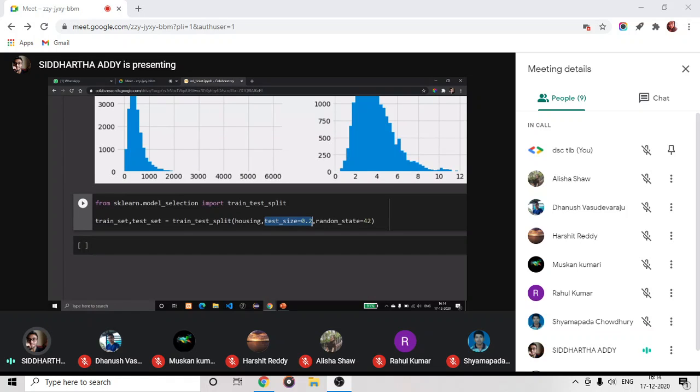So it is dividing the data into a training set and a test set of 80% and 20%. That is, 80% of the data points are going to the training set, and 20% of the data is going to the test set. And we are storing those into respective variables, that is train_set and test_set. It is quite evident. It is not much of a complicated code.